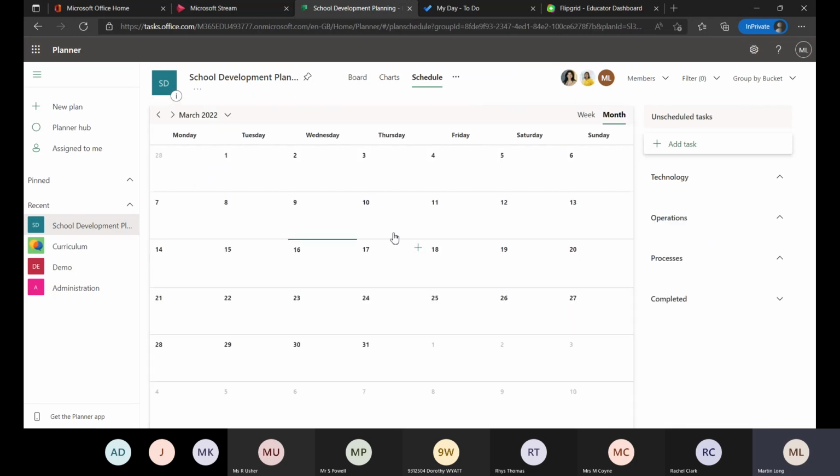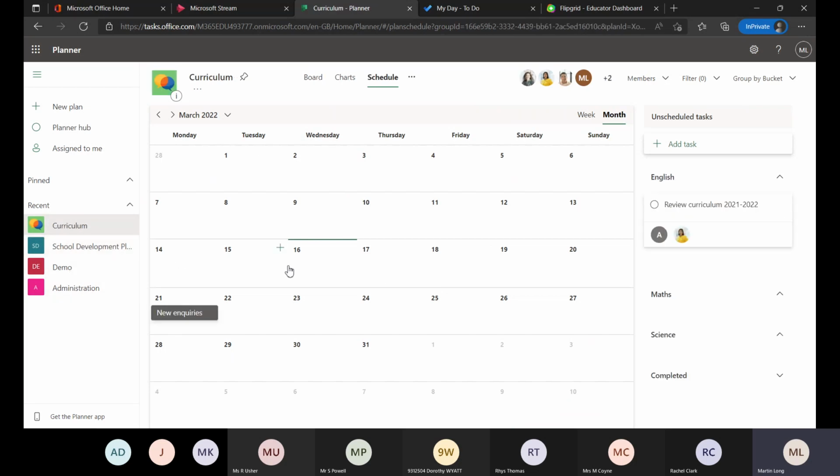You can also view it in a calendar schedule view, and if things were in for this month, that's probably going to look better if I went back to the curriculum one.